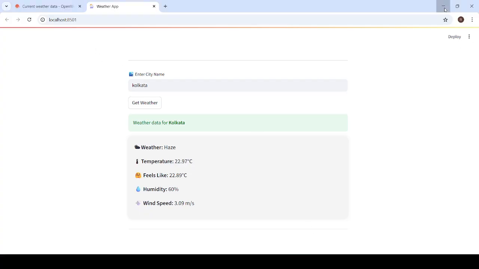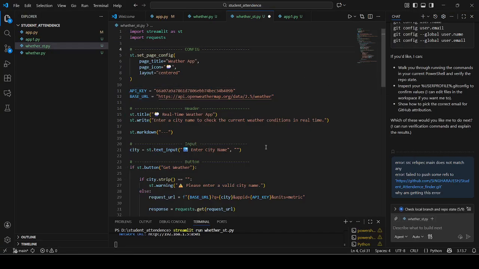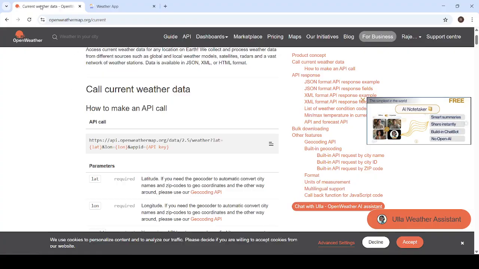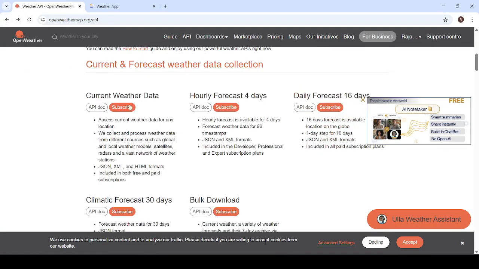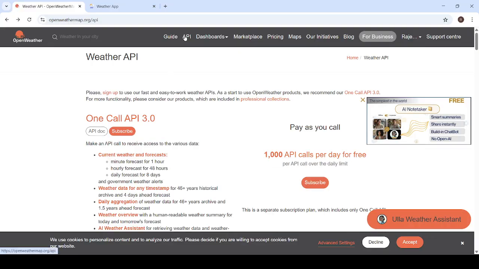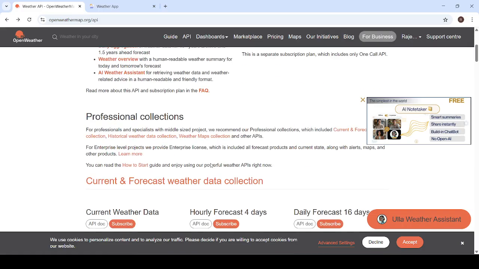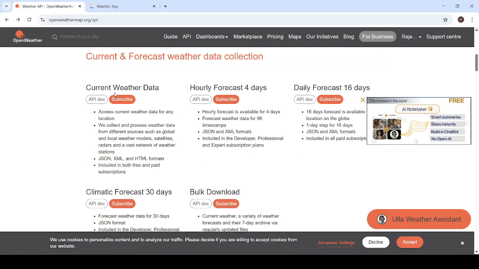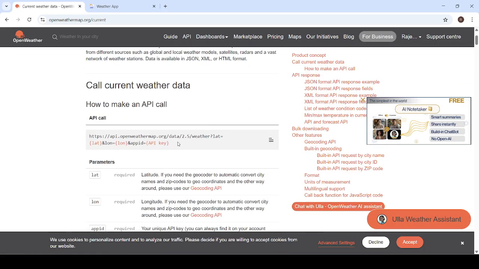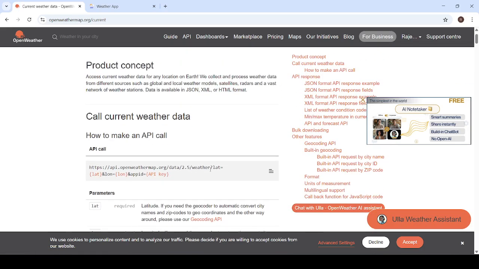Then we need an API key. For that we use one particular website, called Current Weather Data. Before you click API, you have to create an account. This is my account, which I created using email, so you have to create an account. Then go to the weather API section, click API, then click Current Weather Data and go to the API docs. We'll see this is the URL we need.